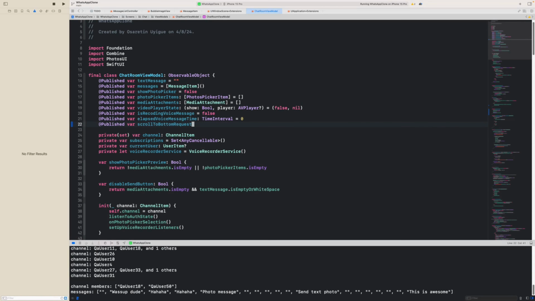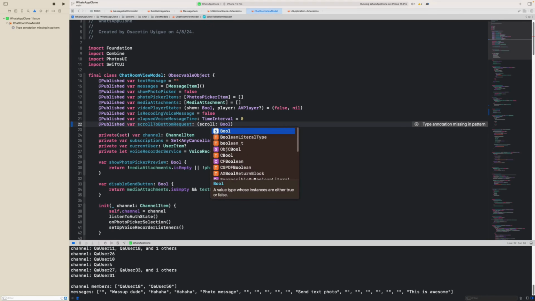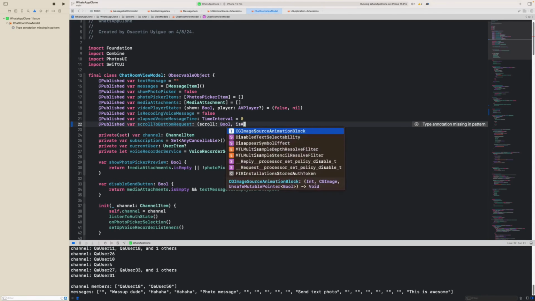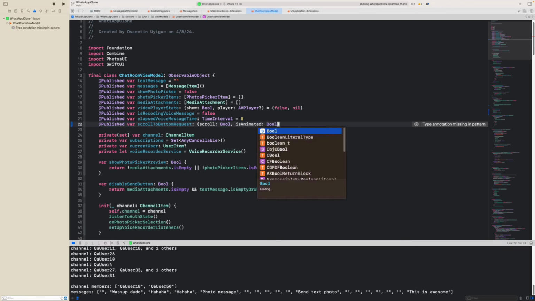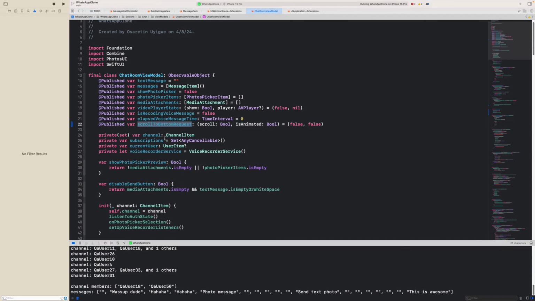And you see why I'm making it a tuple. It's going to be a tuple that has a scroll boolean, and the scroll is, do you want to scroll to the bottom? And it's also going to have an animate boolean. So I'm going to say, is it animated? And by default, both of them are going to be false. Okay, so we're going to use this scroll to the bottom published property to handle our scrolling functionality.